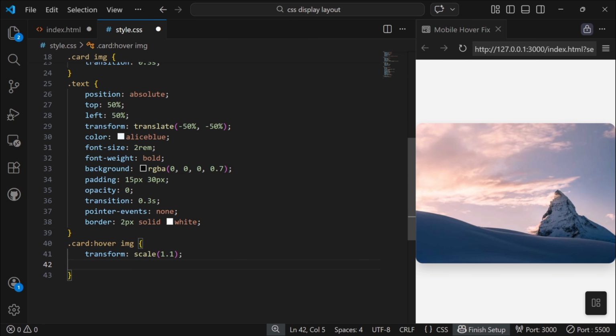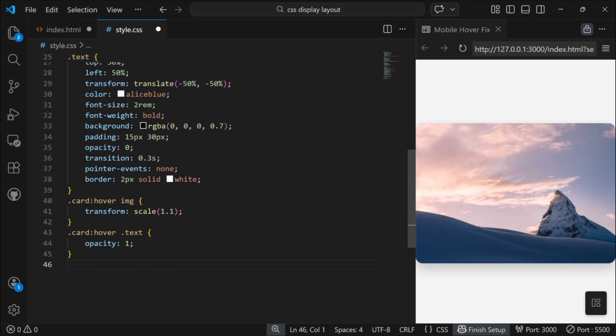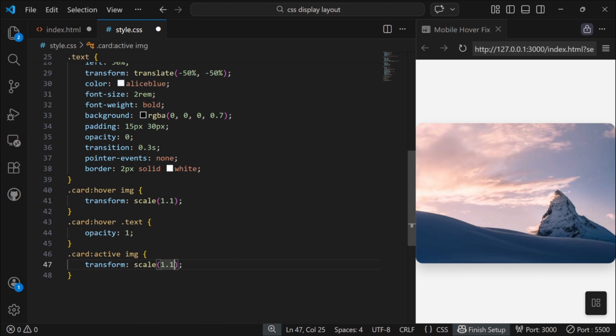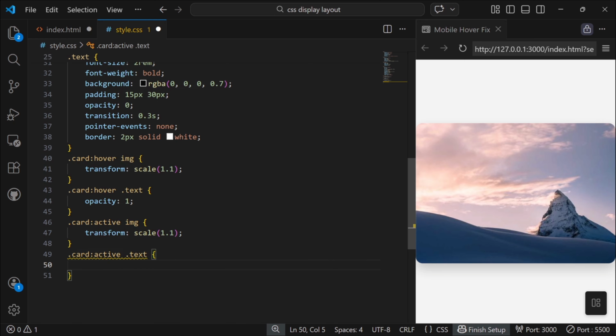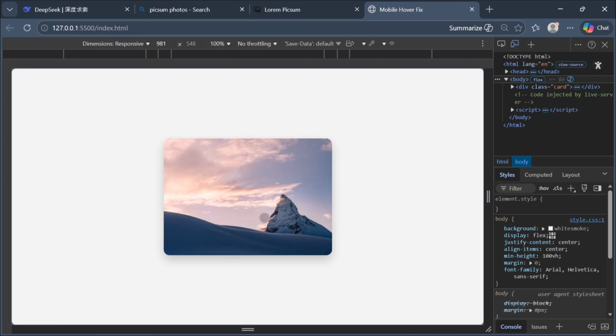This ensures that on a touchscreen, the animation triggers immediately on tap and resets correctly, giving your users a perfect, native-feeling interaction. And that's it, clean, responsive hover effects with pure CSS. That's how you fix mobile hover.